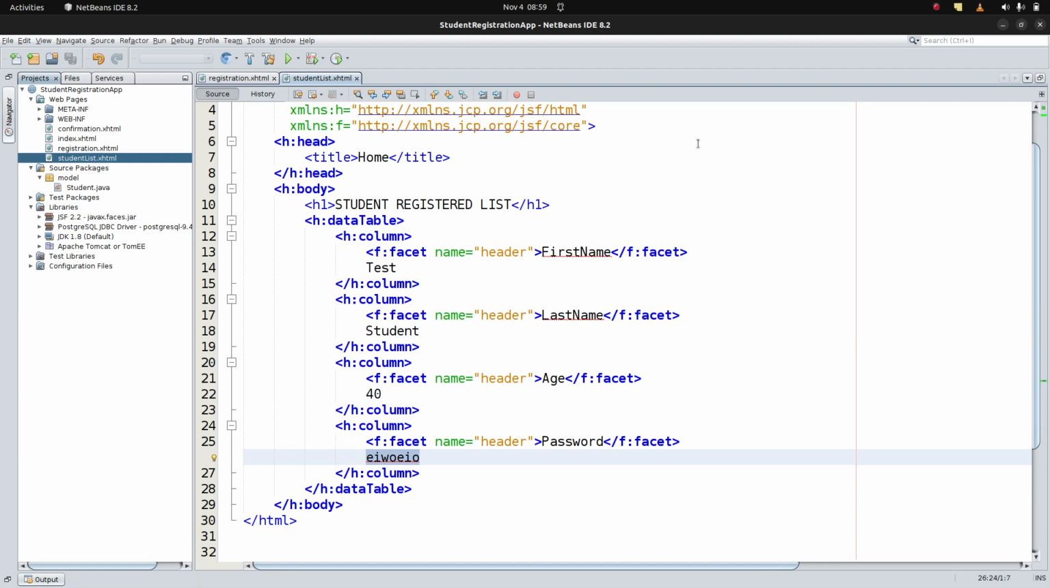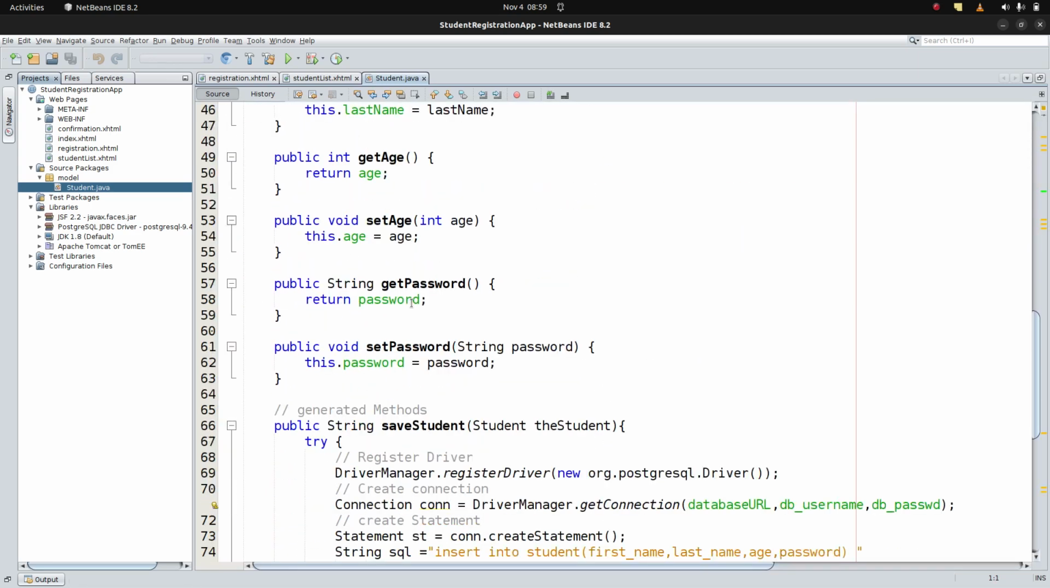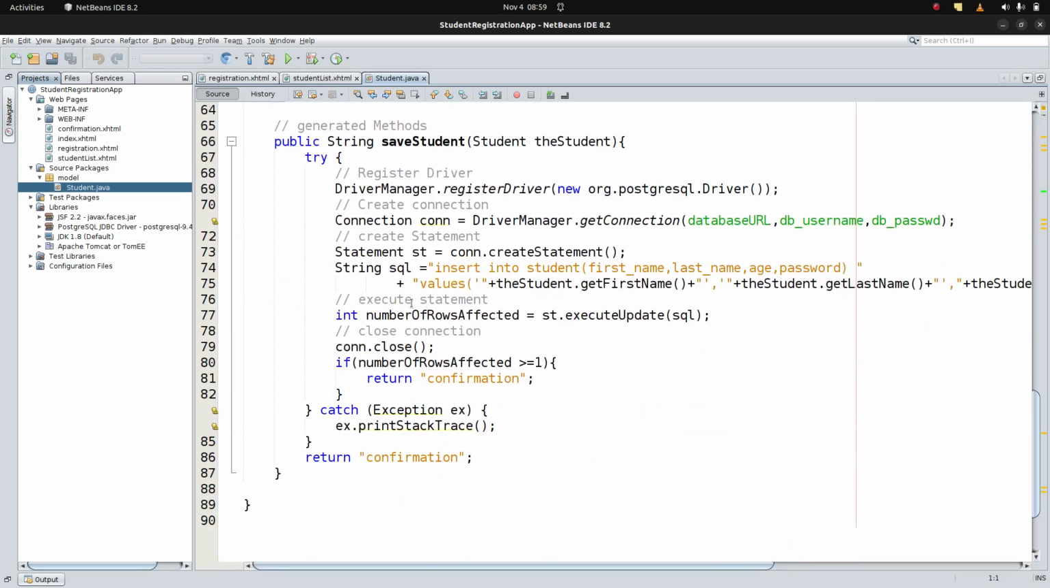So let us create them. We need to create this so that it can be automatically executed anytime. Okay, let us go to our registration, our student managed bean here, which will be updated later on. So we need to grab the list of the students. Let us have, down here, get student list.